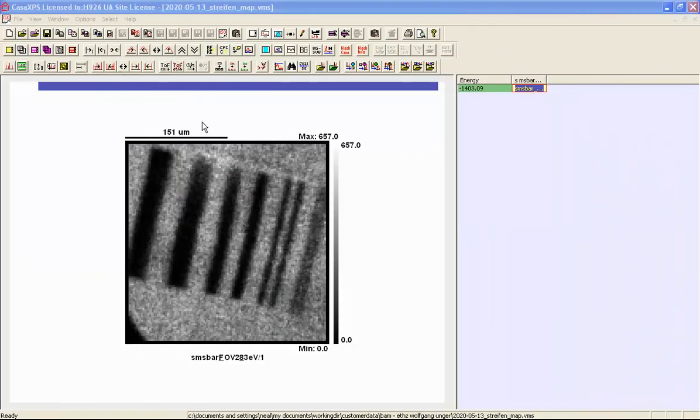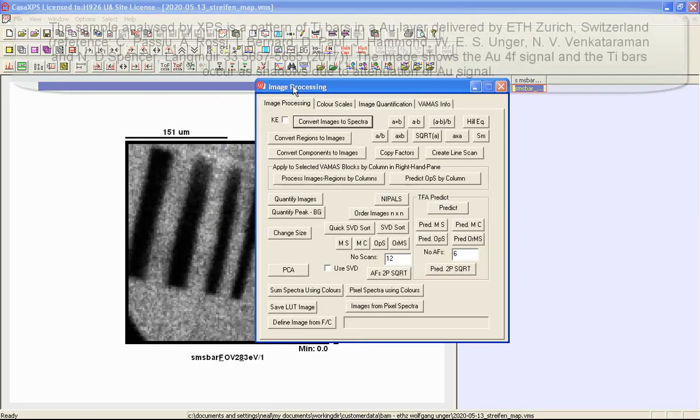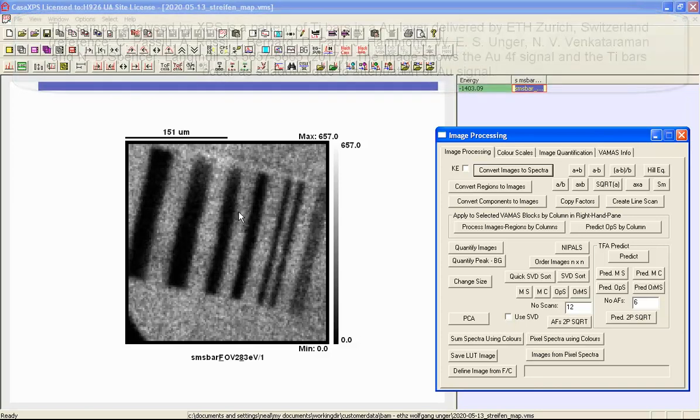In this video we're going to look at how to extract a line scan from an image. The objective in extracting a line scan is to measure the dimensions for these features within the image and therefore determine the lateral resolution that is possible within this image.